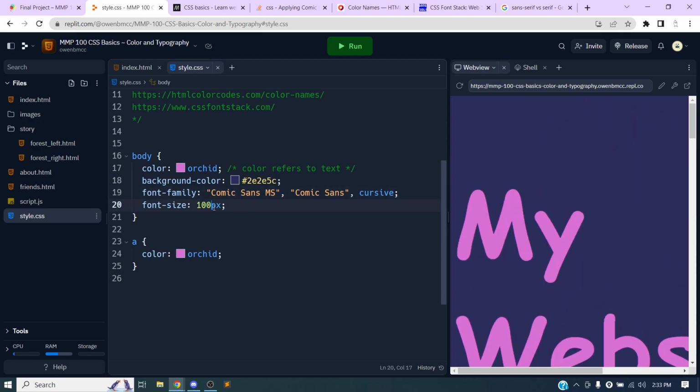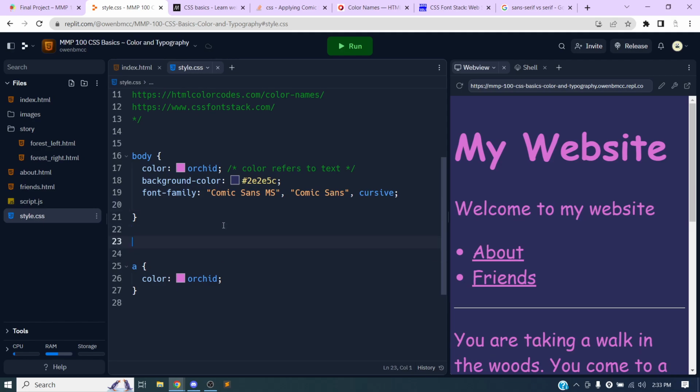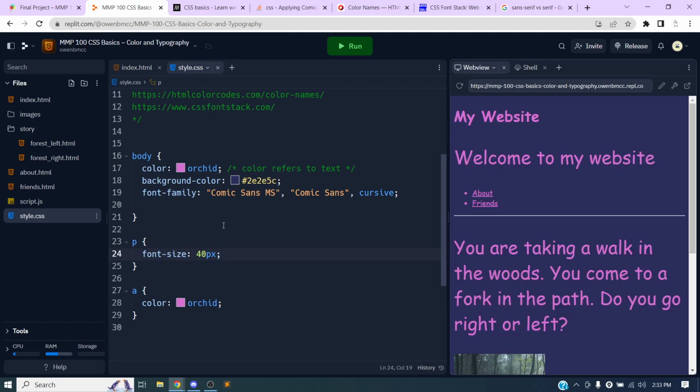So let's make it smaller. Let's try like maybe 40 pixels. Okay, that's a little better, but my H1s are still too big. So this is one that I might want to only assign to my paragraphs and not my H1s. So I can say paragraph and then say font size is 40 pixels. That's still a little big. Maybe we try like 30.